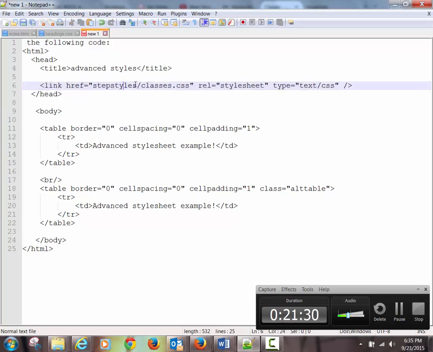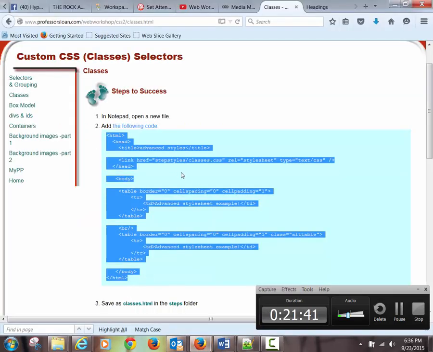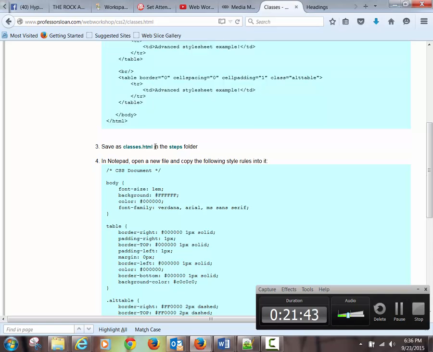Okay, so this is going into the step styles folder. We'll do that in a second. This file that we're going to use for these classes, we're going to name it classes.html. So this is all per the instructions. So I've taken the code. I'm going to name this classes.html, put it in the steps folder.